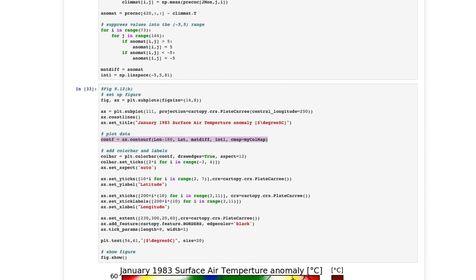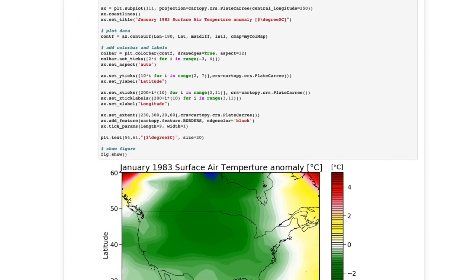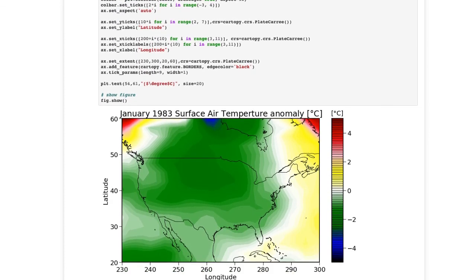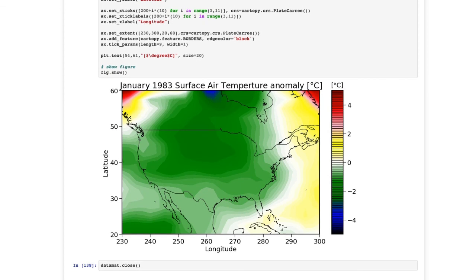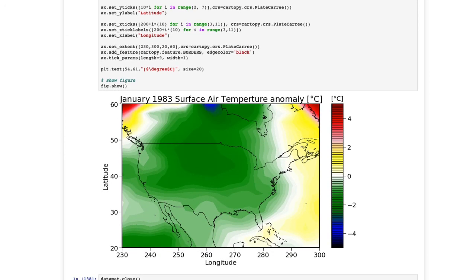Very similar as above, we are going to add our color bar and labels, which are all of those highlighted lines you see on the screen. Setting our tick parameters with a length of 9, width of 1, adding a little bit of text over our color bar, and wrapping that in a fig.show. We do get this beautiful January 1983 surface air temperature anomaly plot to pop up. We can see that we have zoomed in on the United States using the matdiff matrix.